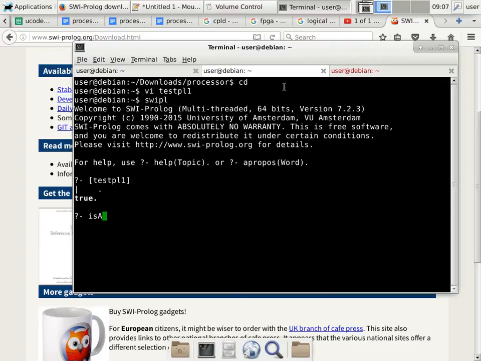We can say, is a Jedi? Is Sidious a Jedi? Okay, there we go. And to answer the question, it says it's false. We cannot prove that Sidious is in fact a Jedi, and as a result, the answer to this question is false. Okay, let's see if Obi-Wan is a Jedi. Is a Jedi Obi-Wan? And it is true.